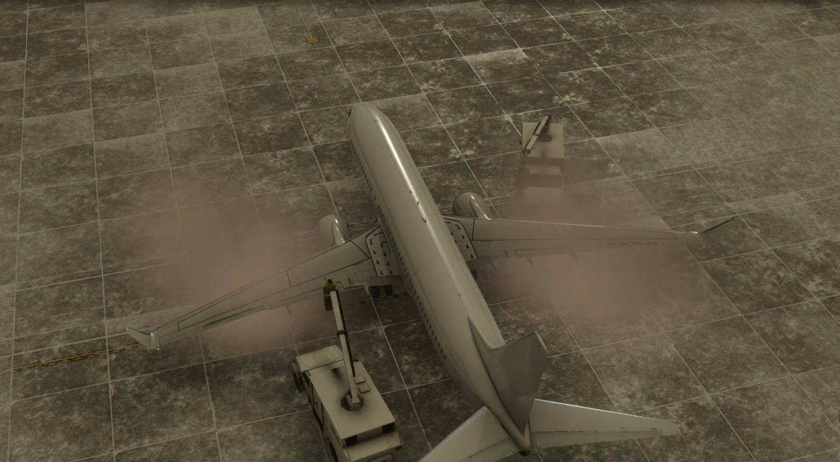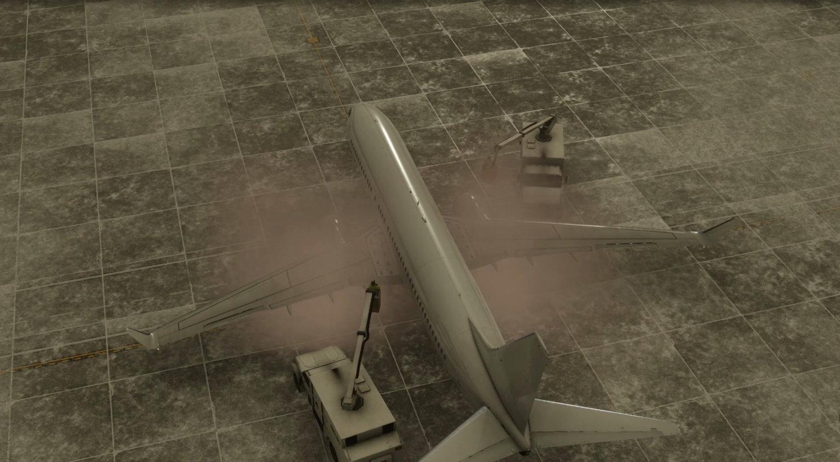The fluid sprayed on, such as Type 4, can only be applied for a limited time before we'd need to be sprayed again. This time period is looked up and changes depending on conditions, and is known as the holdover time.